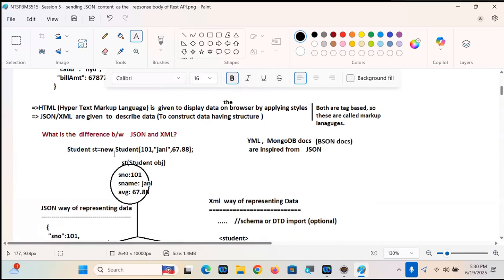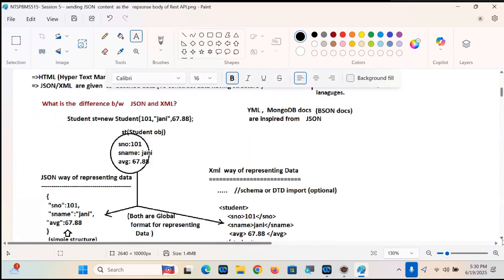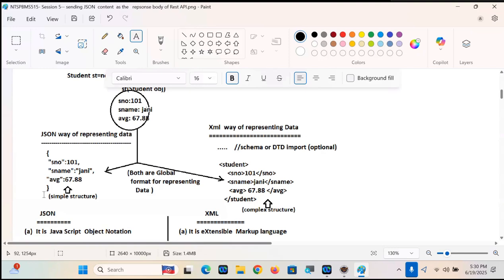Student ST is equal to this. This is a student object, guys. In JSON, open curly bracket and closing curly bracket, keys, values. This is a simple structure.